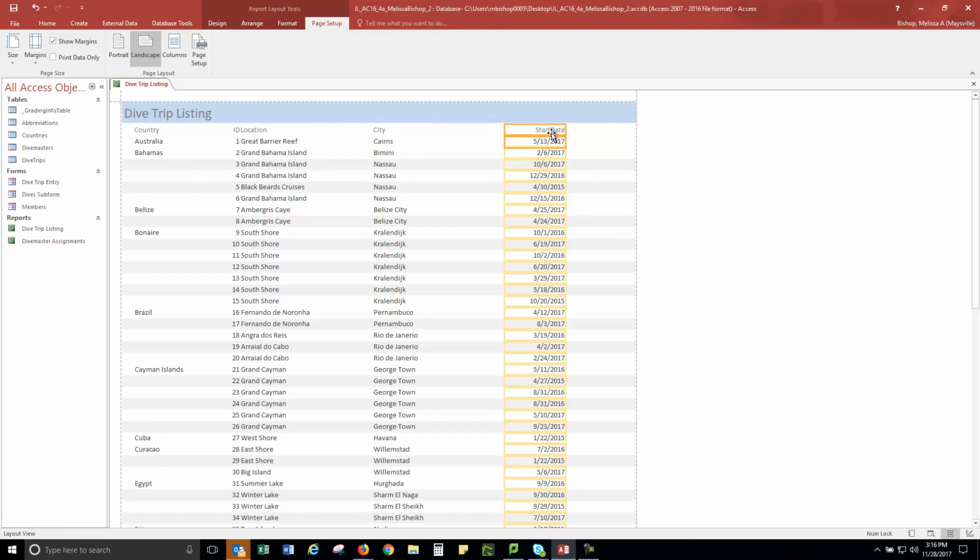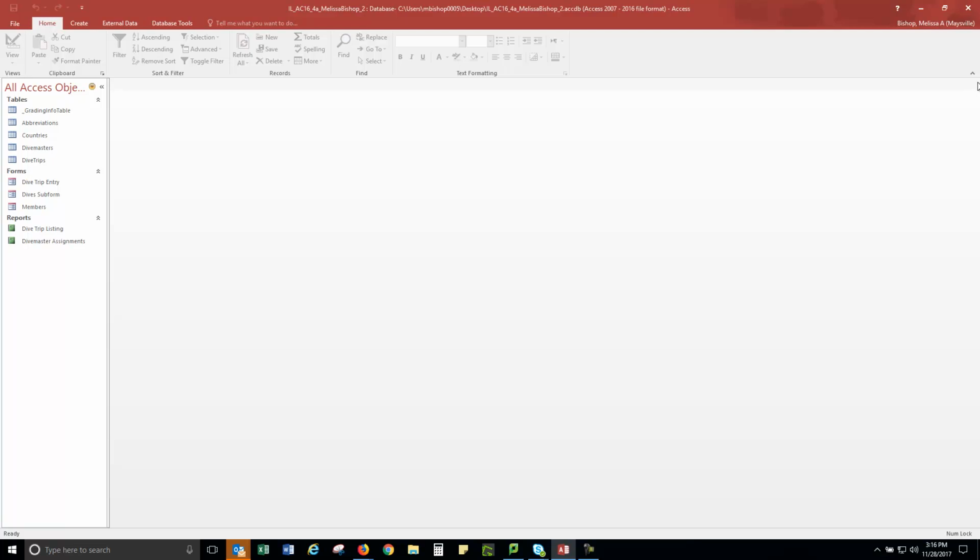And one other thing I forgot to do, go ahead and click in the Start Date label and you actually want to put a space between start and date. And now your report should look like the report on the next page. So if you're satisfied that your report looks similar to that, go ahead and click Save on the Quick Access toolbar and close this report.